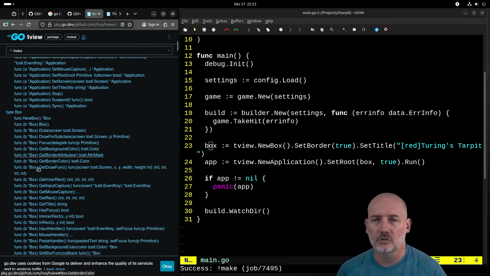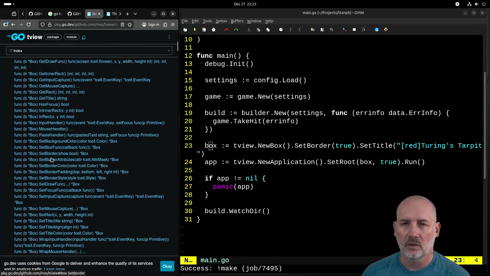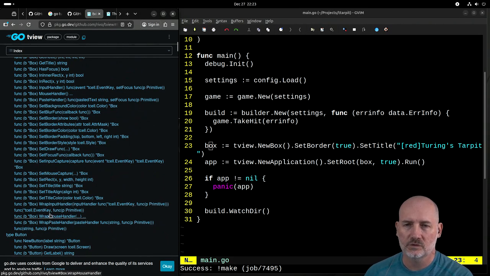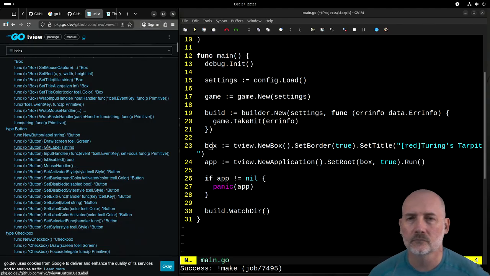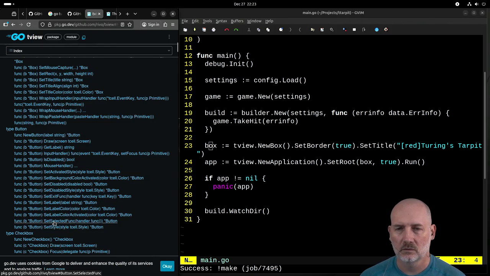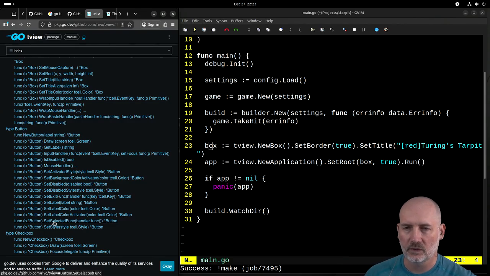Okay. So you have box. We can set border attributes. Blur. Set the titles. Okay, we can make a new button. Background color, disable label color. Selected function. Okay, so you have callbacks that kind of do what you need.